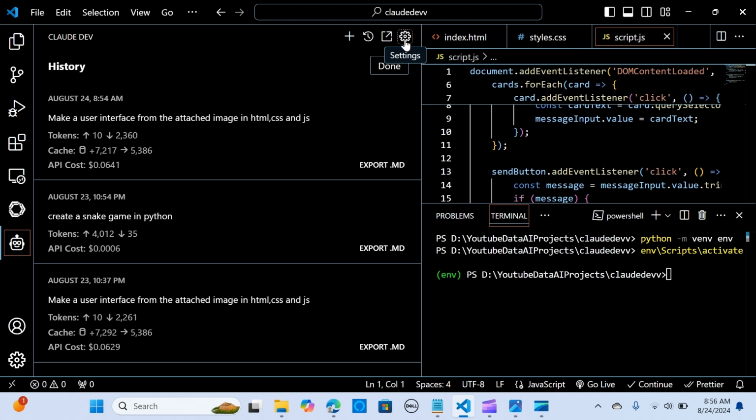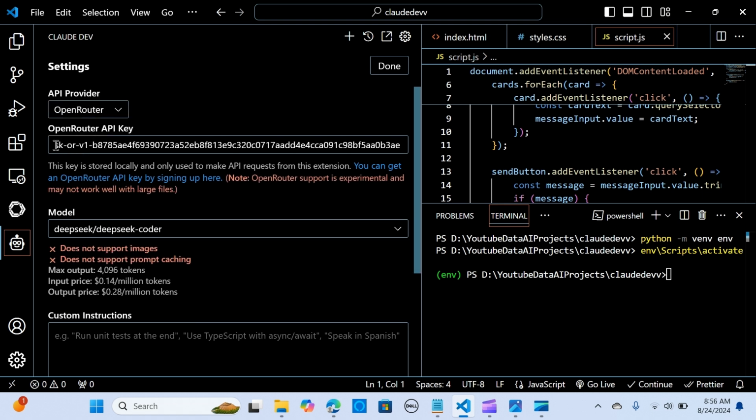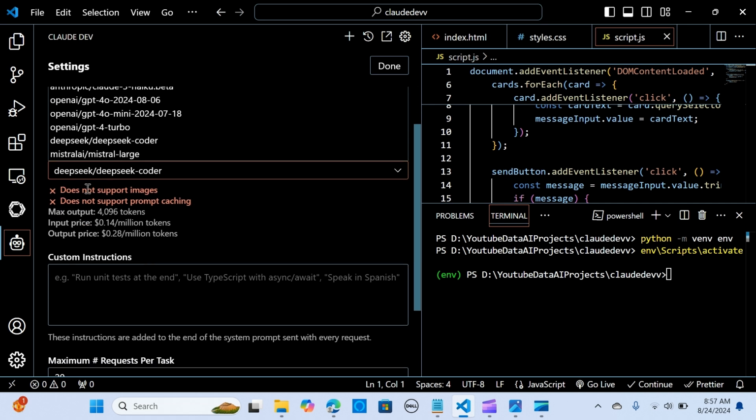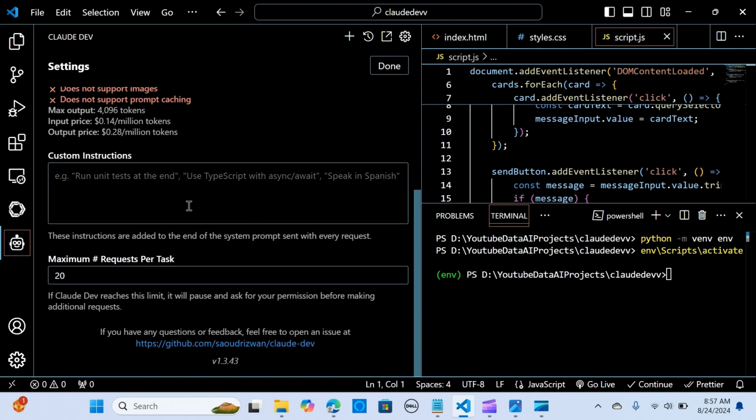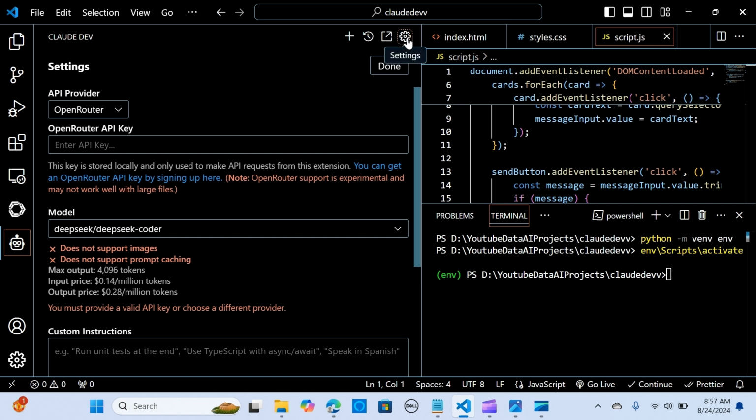If you wanted to use the option for OpenRouter, you can go to OpenRouter, type in your API key, and select your model. There are open source models you can try out, though some of them don't support images and prompt caching. You can choose any of the models and put in your custom instructions and your maximum tokens. And you are done.